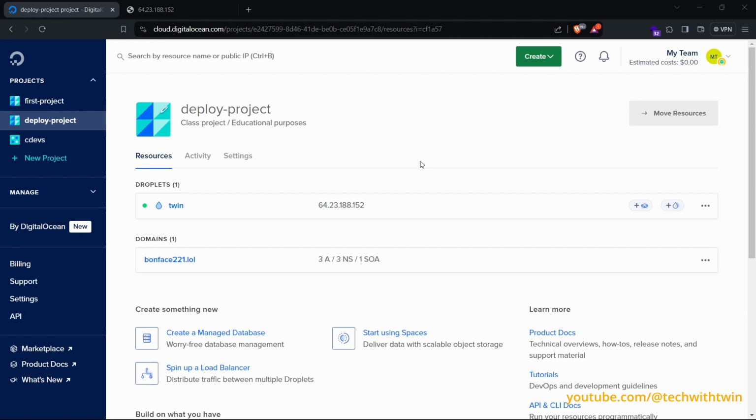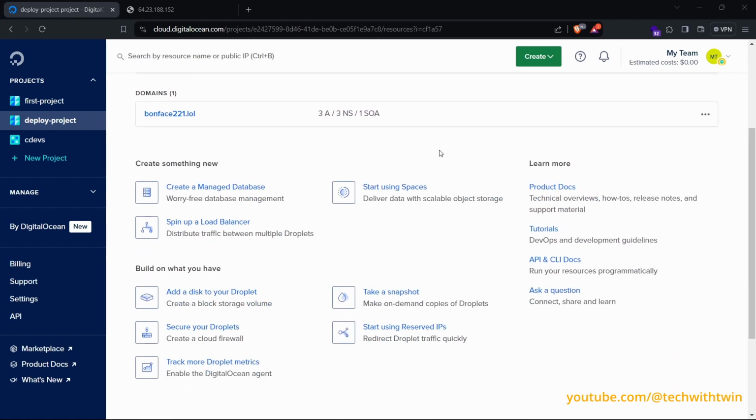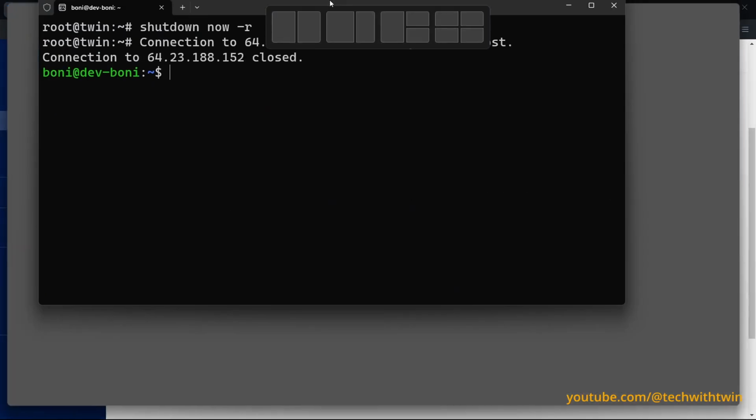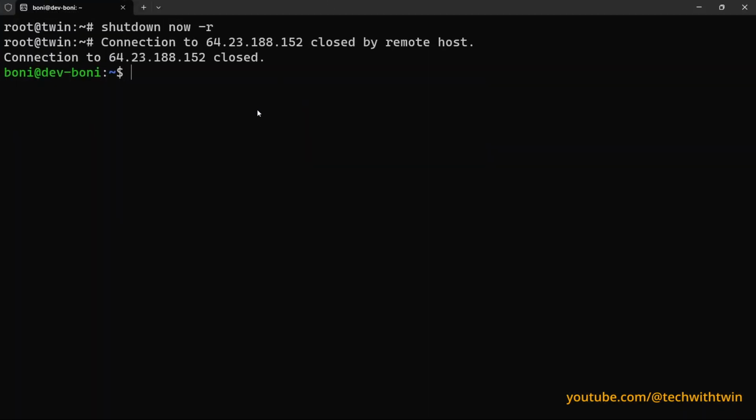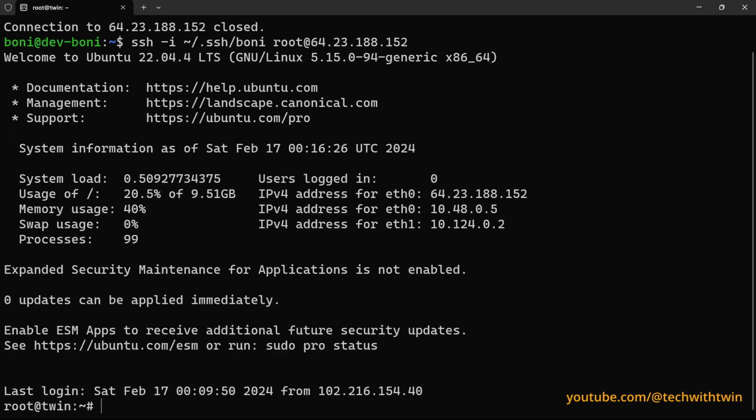So when the server gets back, the next thing we're going to do is create a new user. We don't want to operate as root, and I'll show you why in a few seconds. So let's see whether our server is back online. So we are back to our server.